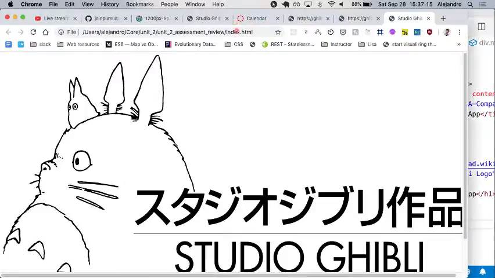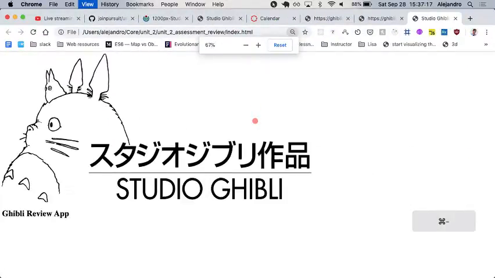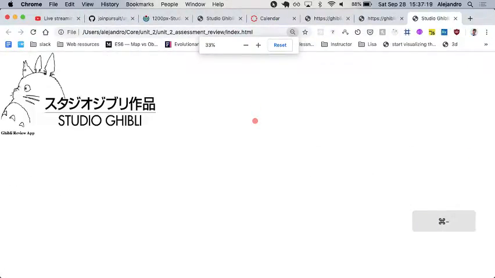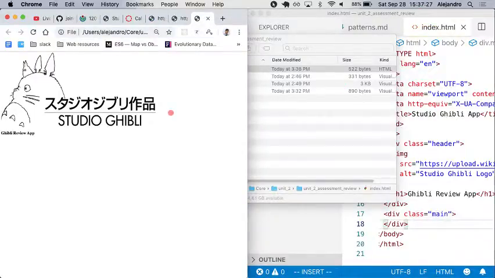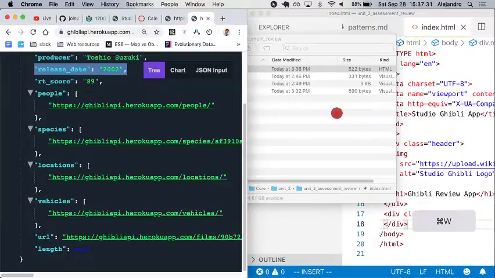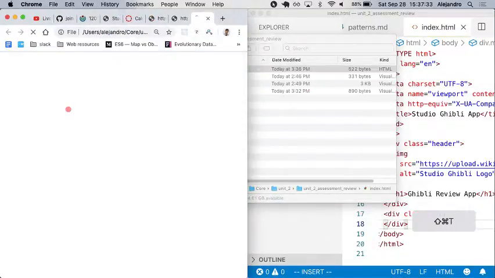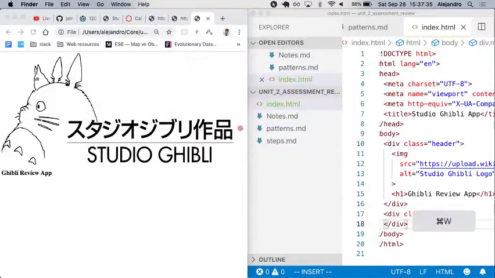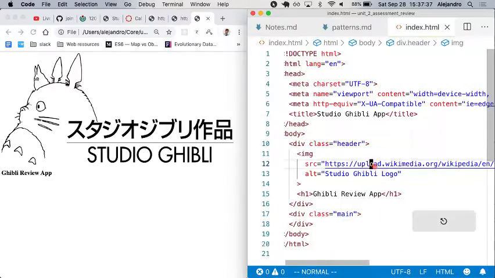Cool. So this is what our page looks like currently. We have the logo and we have our title. Let's do the styling last, but we have the two components. So we have our header. Oh, I should not have closed that. Let me close this, go back here. So now let's do the main part.